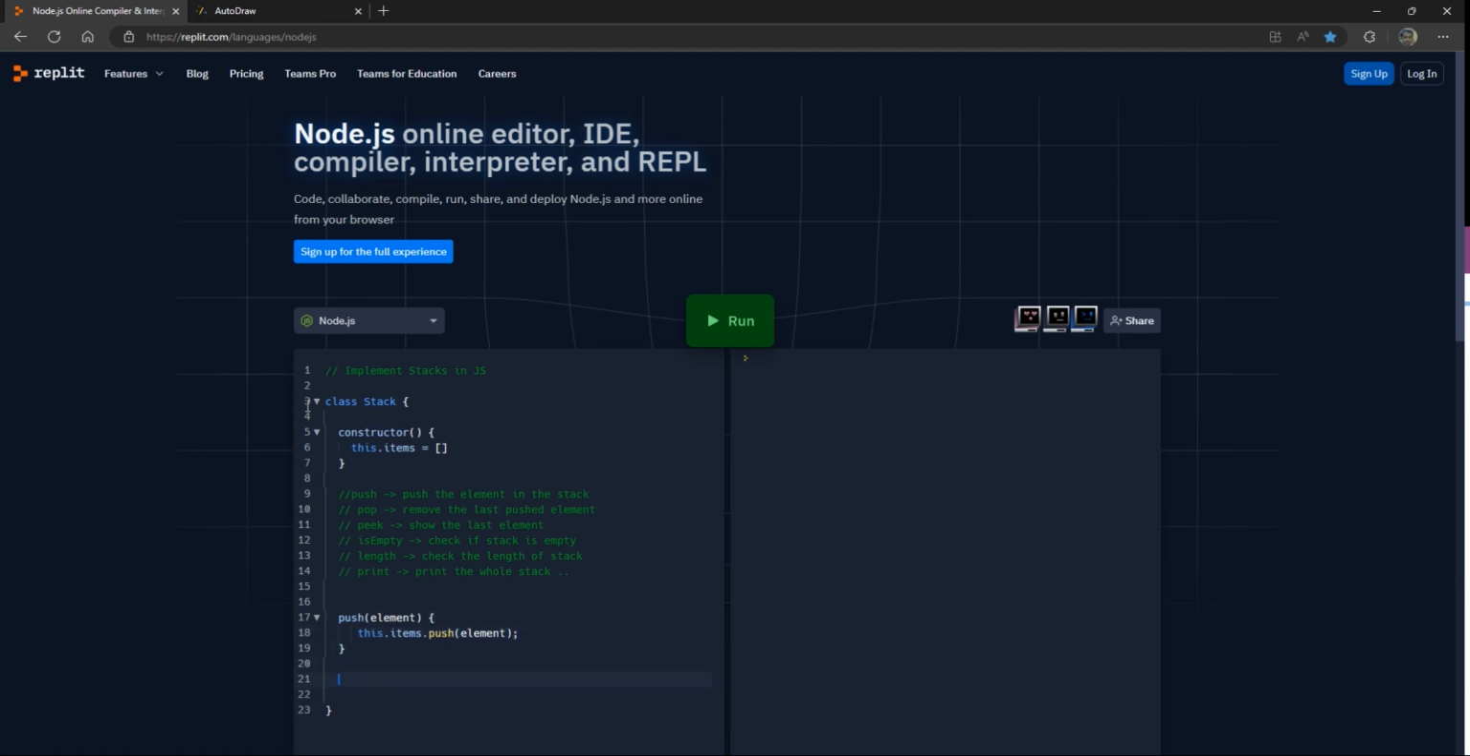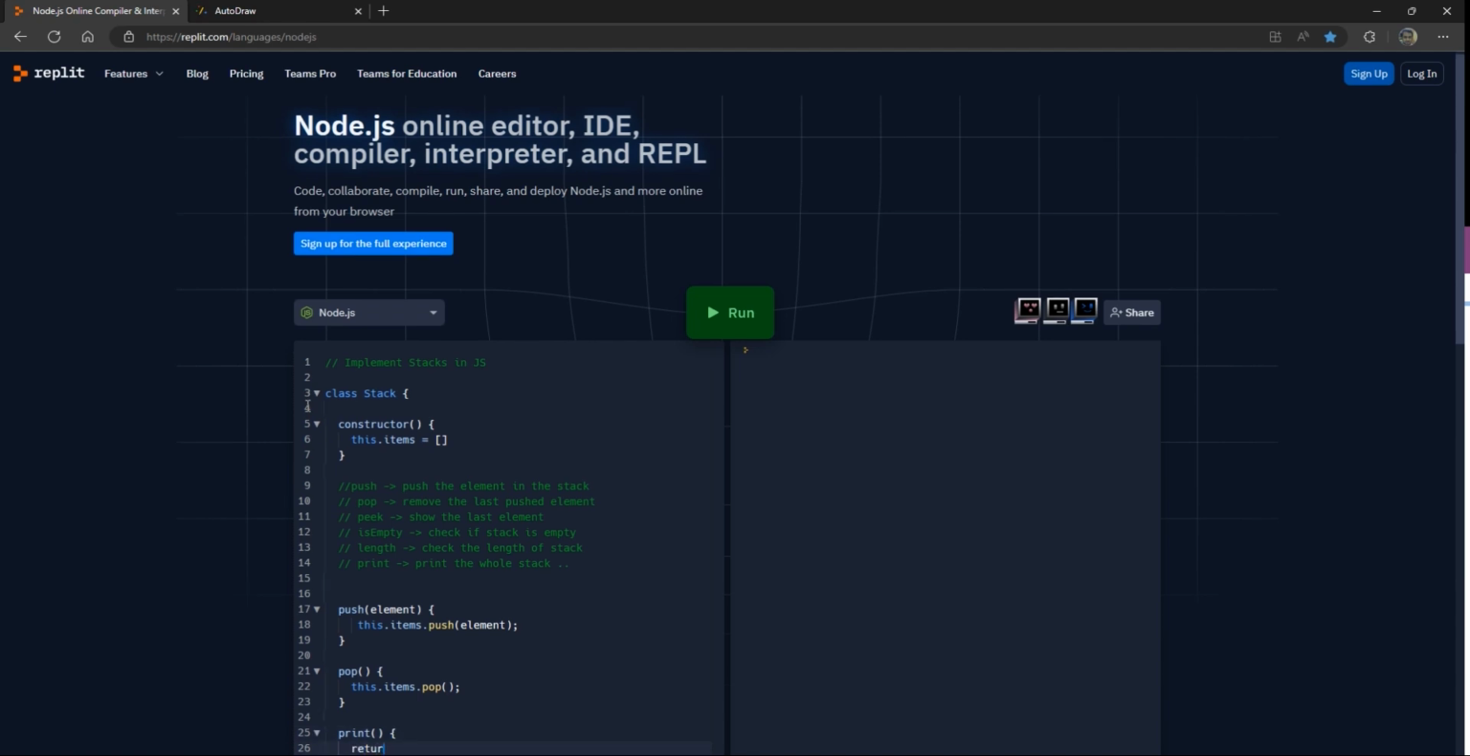Okay. Now to remove the last element, we have a pop function here. We don't need any parameter in this. So we'll just use the pop function from arrays in JavaScript. This.items.pop(), and this will remove the last element. Okay, so let's first print the elements. In print, this will just return this.items.